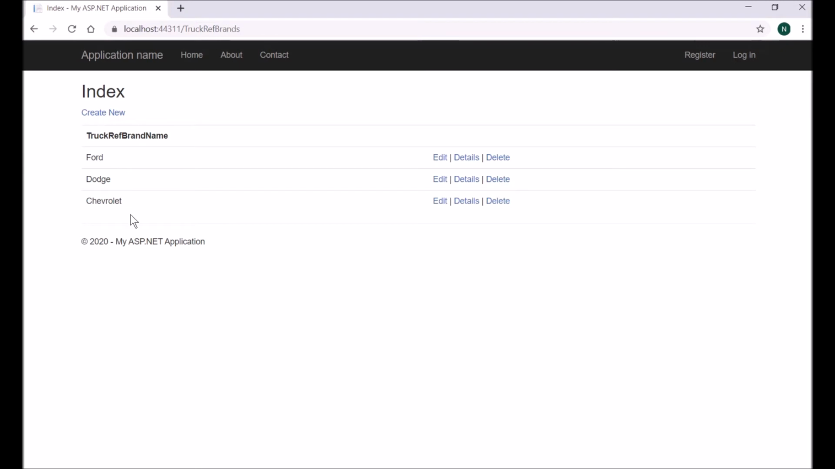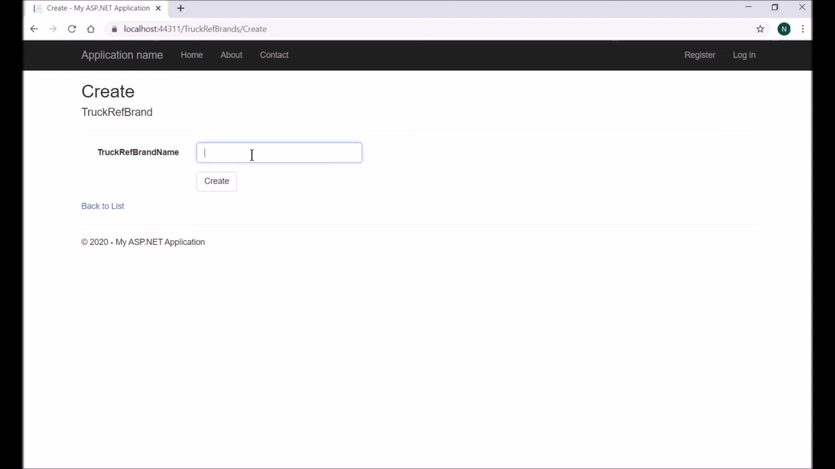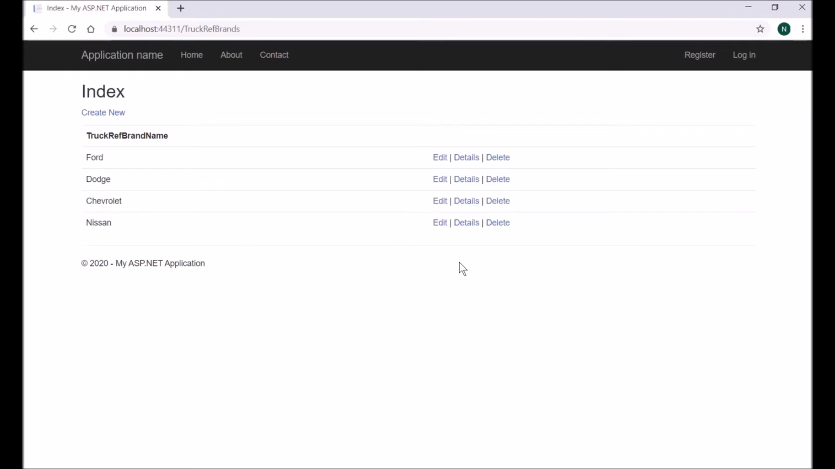Let's test out some functionality. Let's see if we can create a new one. We'll add Nissan. Click create. It's in my list. Let's see if the delete works.